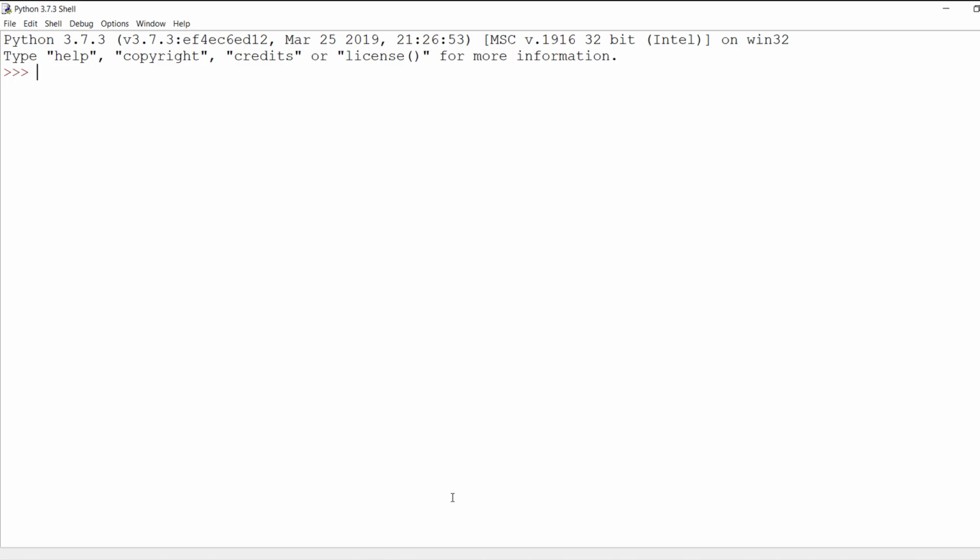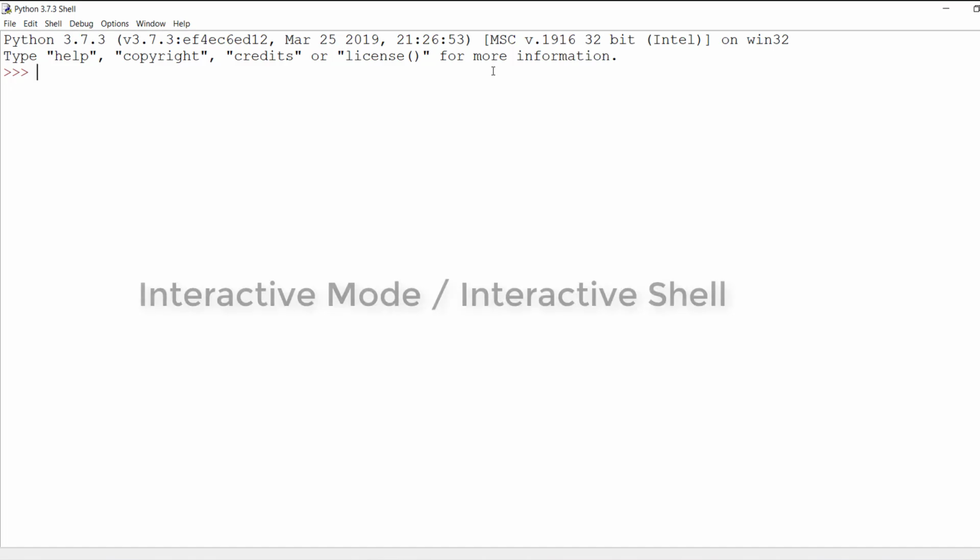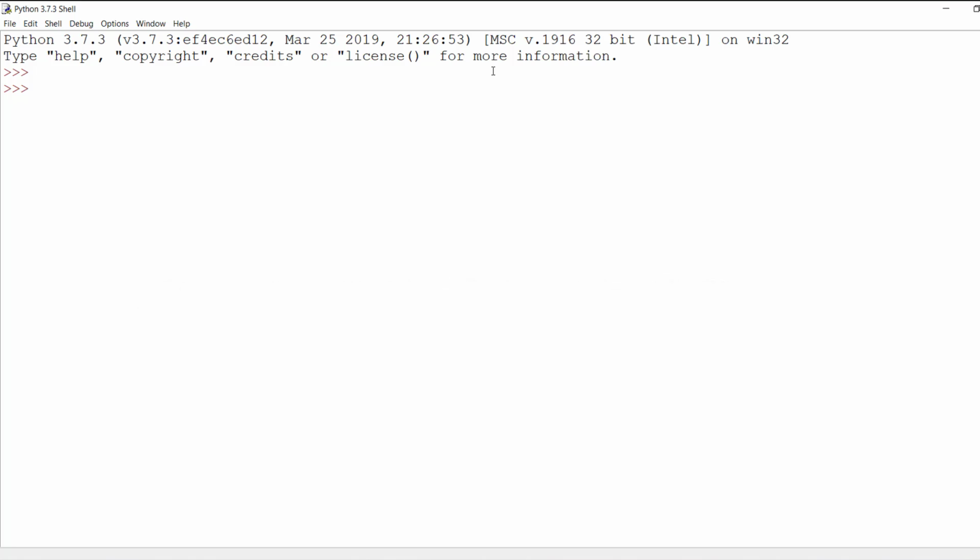So I've got two windows up here, but this window which pops up once you open IDLE is called the Python shell, also called the interactive shell. This is where we can type code line by line. It's really good for testing things out. And so the first few videos will be just in the shell.